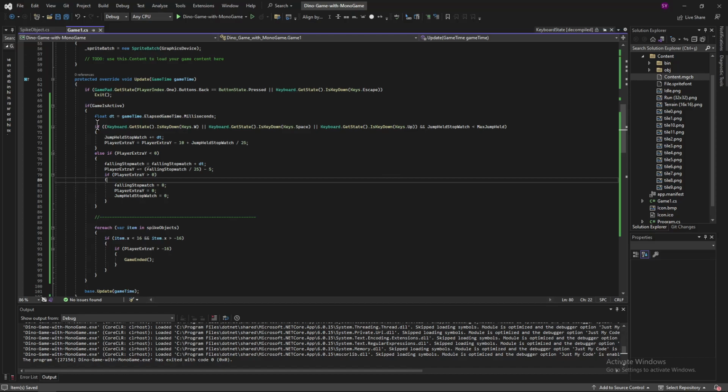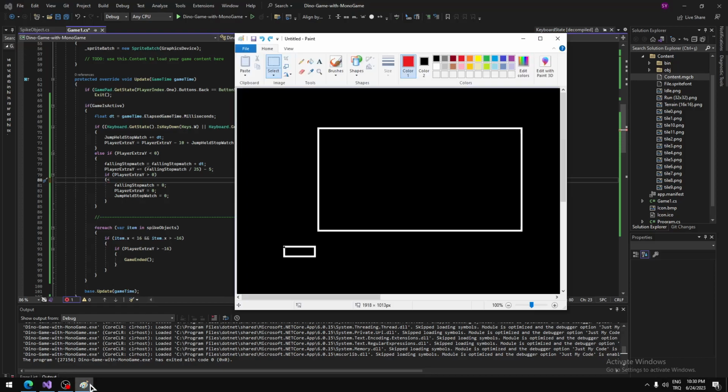What else? Oh, so the collision works like this. We check if the X position is smaller than 16 or bigger than minus 16, and if the player's position is minus 16 relative to its normal position. So we are not checking if it's minus 16, we are checking its relative position.